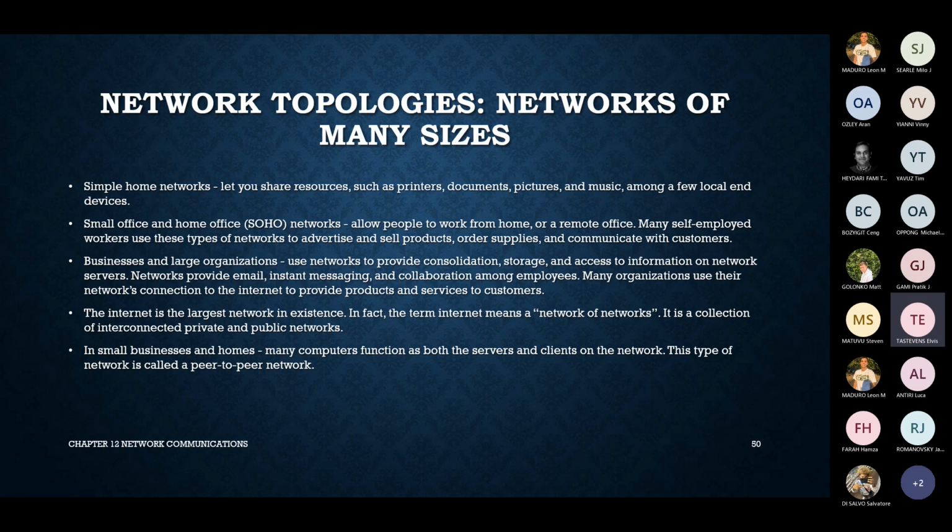The internet is the largest network in existence. In fact, the term internet means network of networks. It is a collection of interconnected private and public networks.